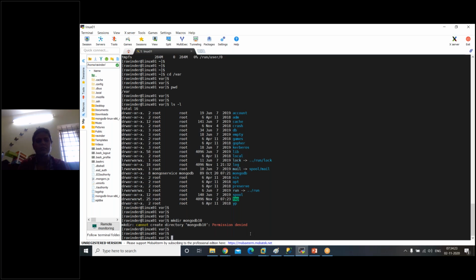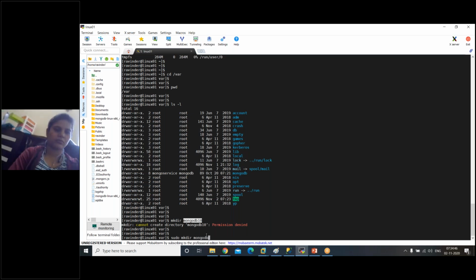Now, if I want to create a MongoDB10 directory, I have to call sudo. Sudo means I'm telling the system I am an admin. Refer to my details and then create the directory. I have the privileges; my account is part of the sudo group. Check my account and create the directory. I'm asking: don't give me the permission issue. mkdir MongoDB10.